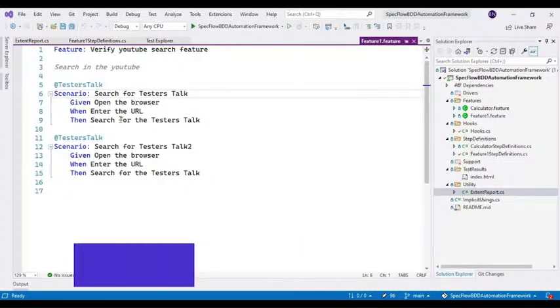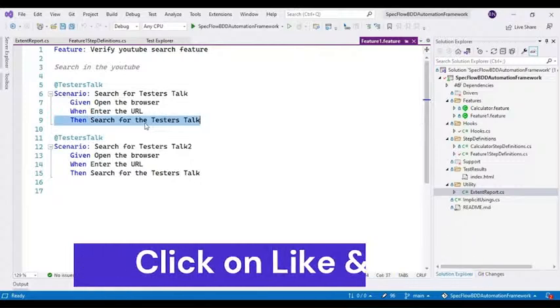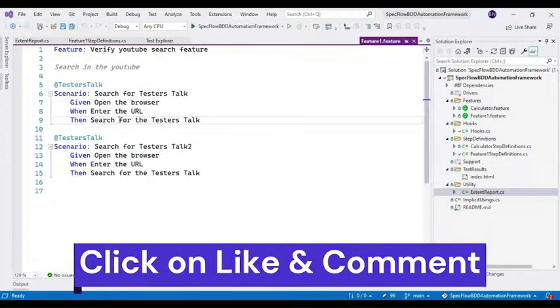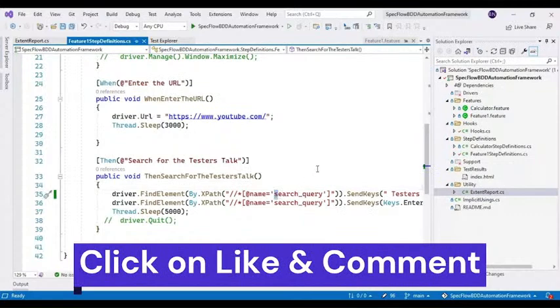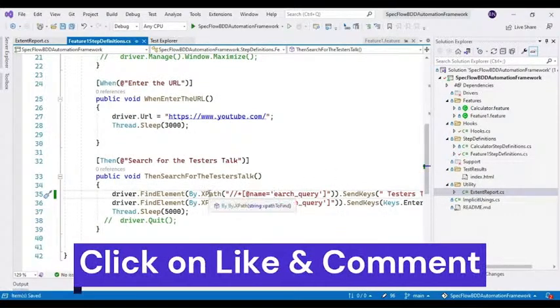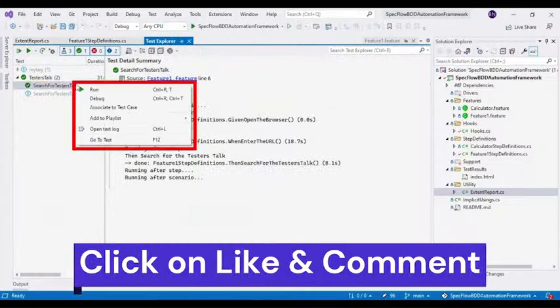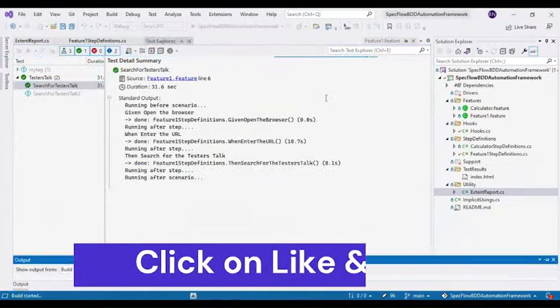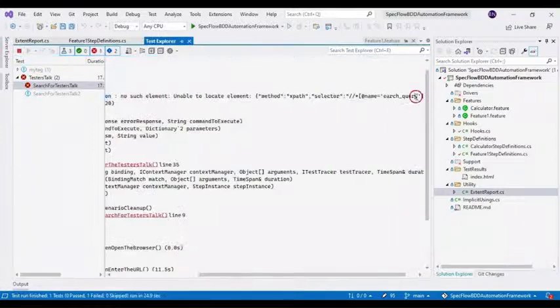So I will go to this particular step implementation. If you wanted to go to step implementation, simply click on this step and you say here go to definition. So here I will just remove s from here so that this XPath value will not match and it will fail the script, right? Again, I will go back to the test explorer. I will execute this scenario. So this is an invalid XPath, right?